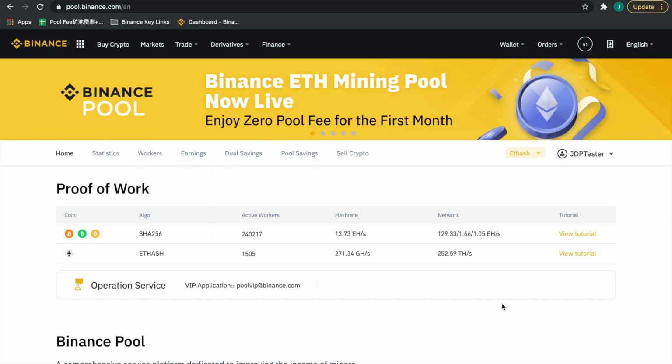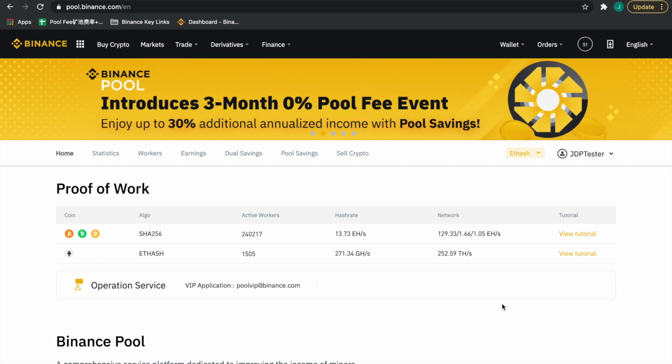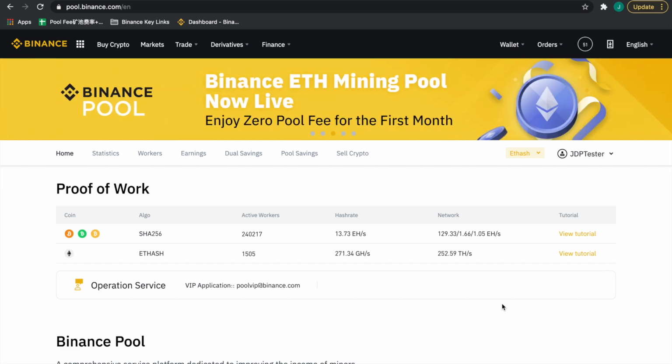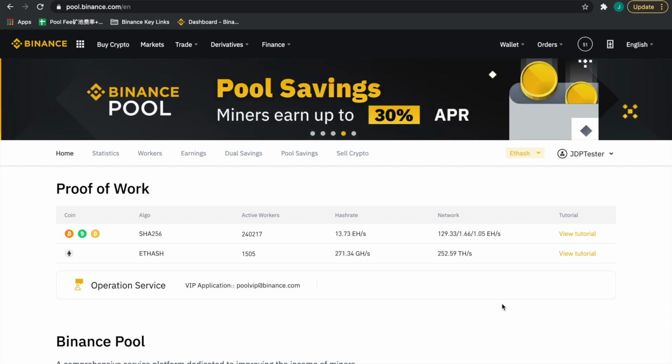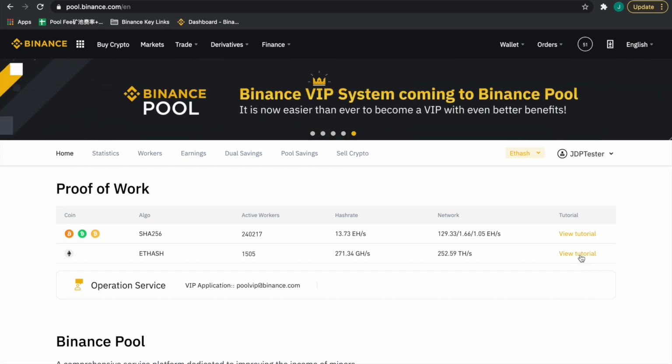My name is Jesse and today we're going to do another tutorial, this time focusing on how we can connect our machines to our brand new Ethereum pool. Now as you can see, once you reach pool.binance.com, you're greeted with this page right here. On this page, we have tutorials for both SHA-256 as well as ETHash. In this case, we're going to be clicking here for the view tutorial for ETHash.